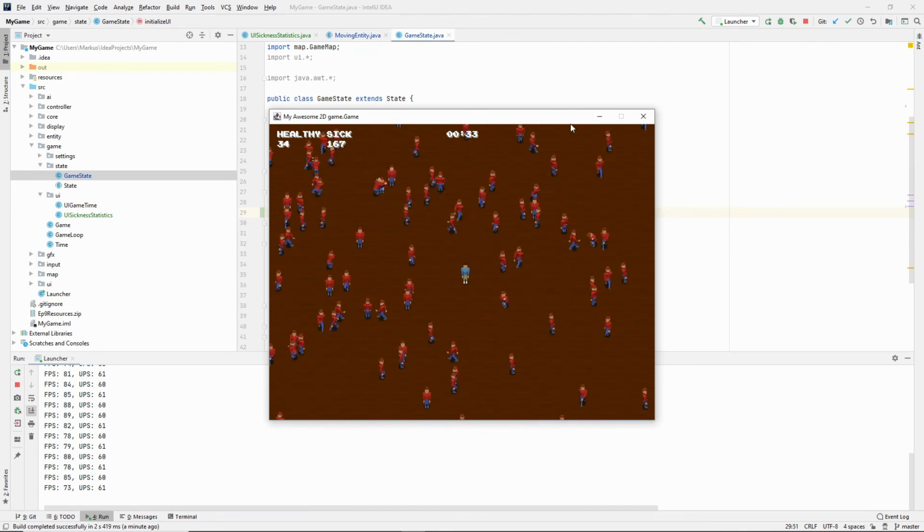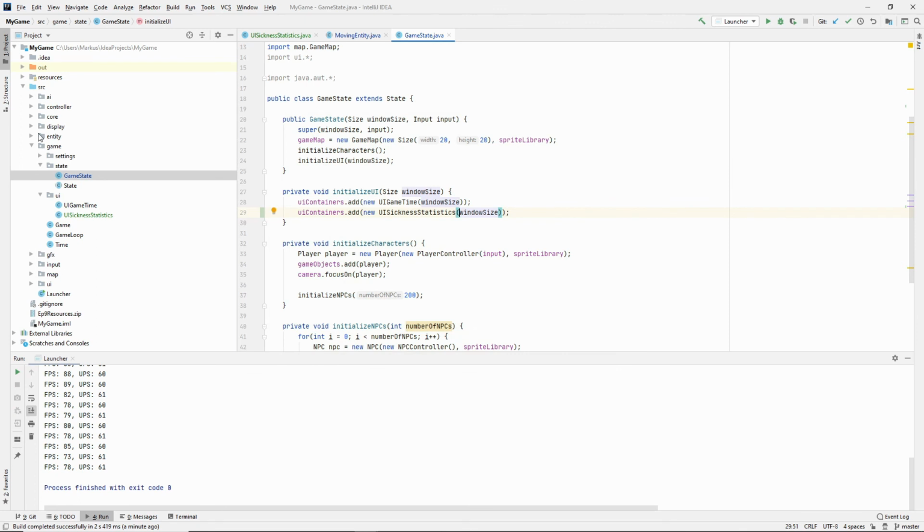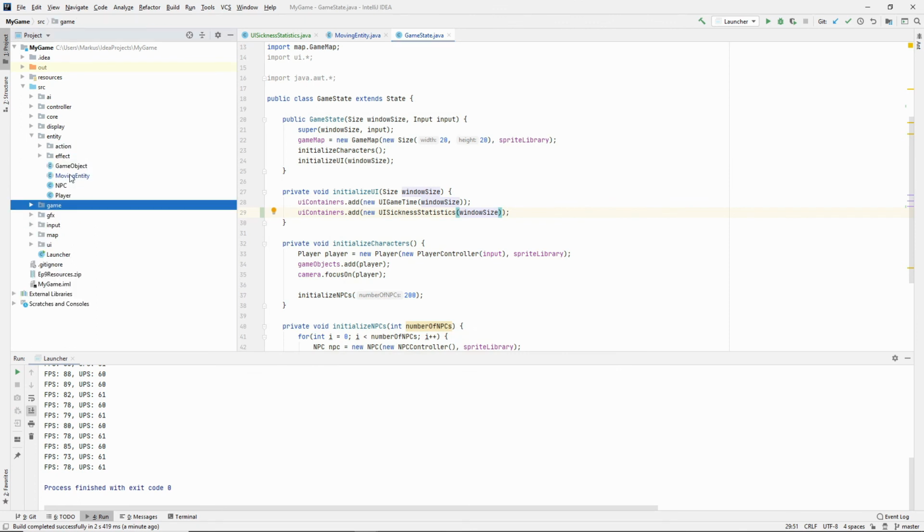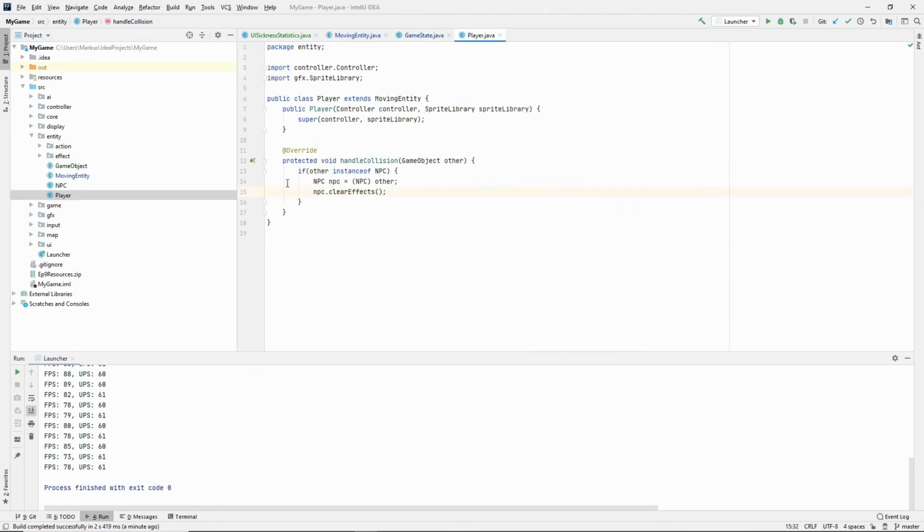If you wonder why this is working, it's because when we made the effects earlier, let's see, if we go to our player, you can see here, this was just to test it out. So if we bump into an NPC, we are colliding with an NPC, then we are clearing the effects of that NPC, and that's how that works.